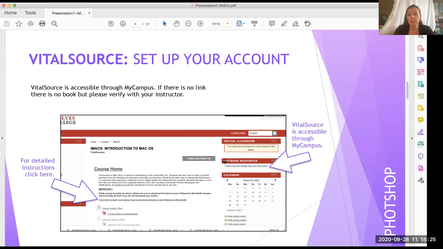The other link to your textbook is over on the right-hand column there. It says Textbook Resources, Teach Yourself Visual Macintosh OS High Sierra. So you just click on that link and it's going to get you to the right place, but you need to have your VitalSource account set up in order for this link to work properly.